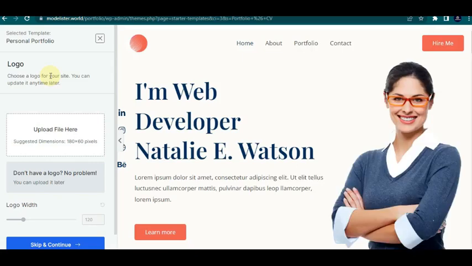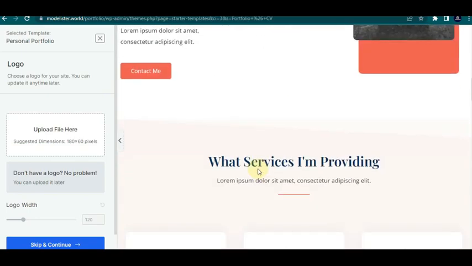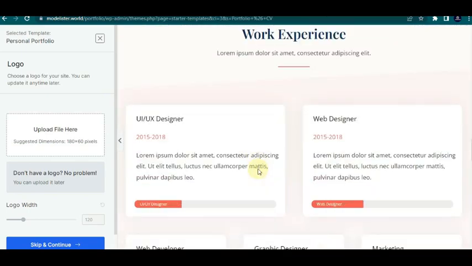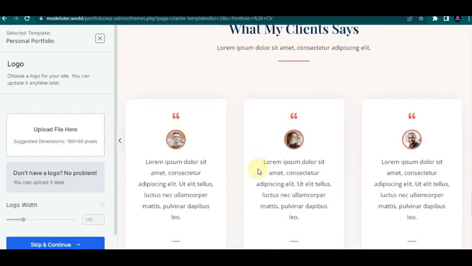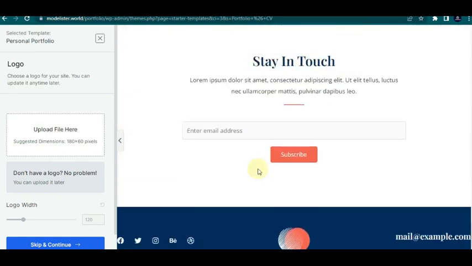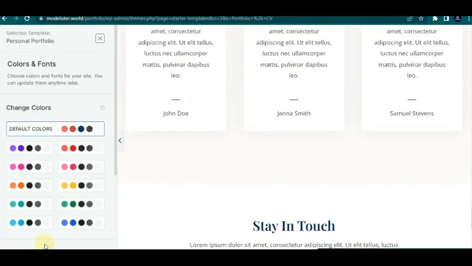Give it some time to load. Now this is actually it. It says, I am a web developer, Natalie E. Watson. Don't worry, we'll change everything you see on this website. I will show you how to customize it, how to build it to your own satisfaction. Once you are done, click on skip and continue.